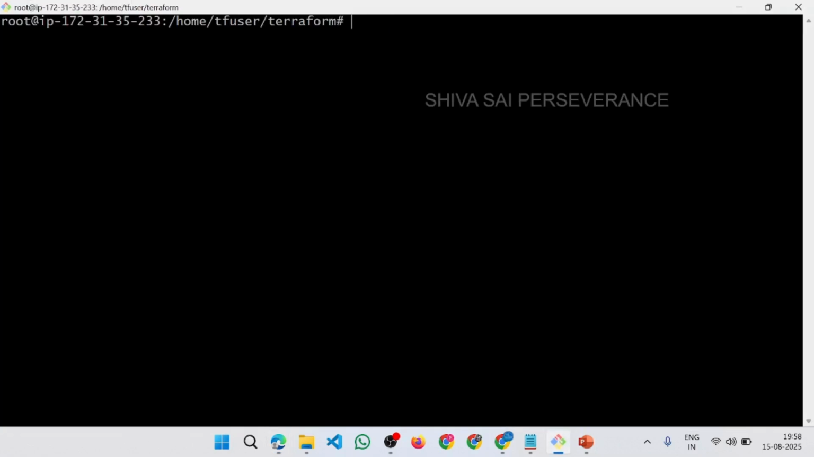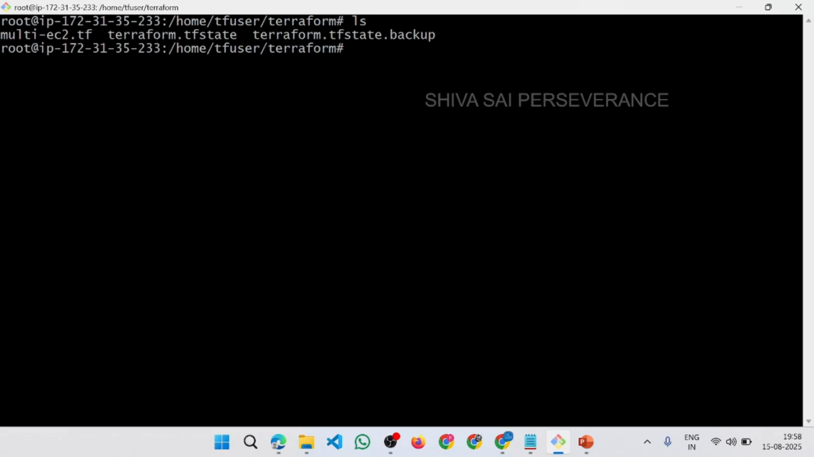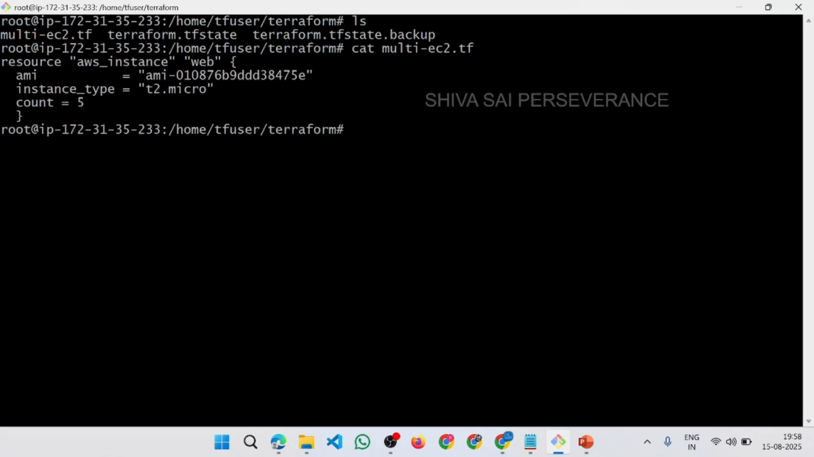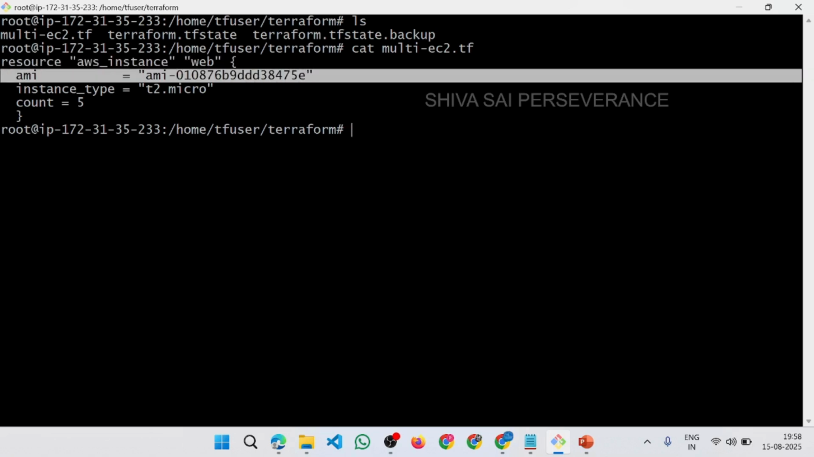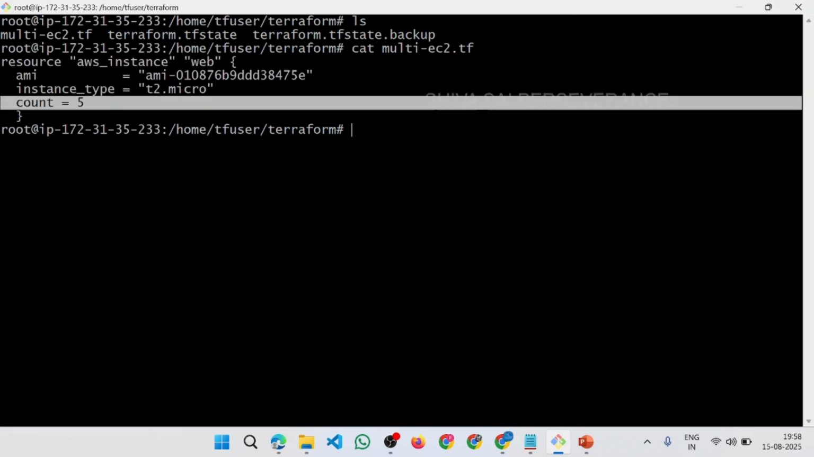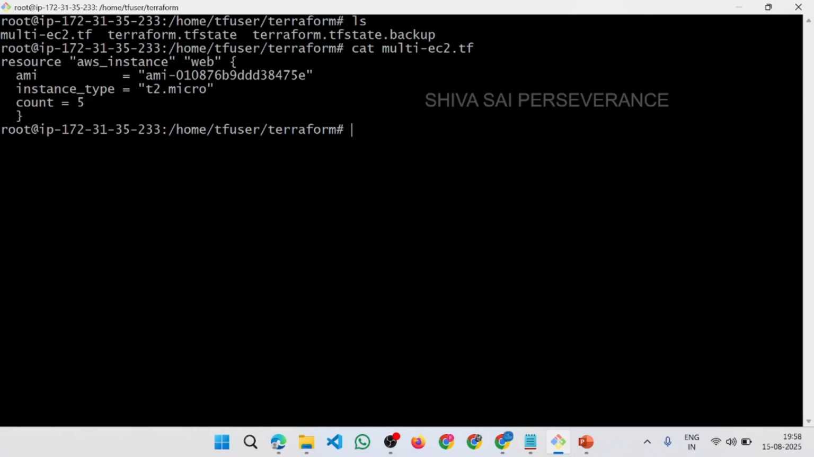Let me showcase the configuration. This is my configuration, just cat multi ec2.tf. This is the resource block deploying EC2 instances with this AMI, this is the instance type, and this is the count. I have put 5 here, so it will deploy 5 instances, not 3. As per the Terraform workflow, firstly we need to go with terraform init, which will download and configure our provider, already done within my Terraform server.